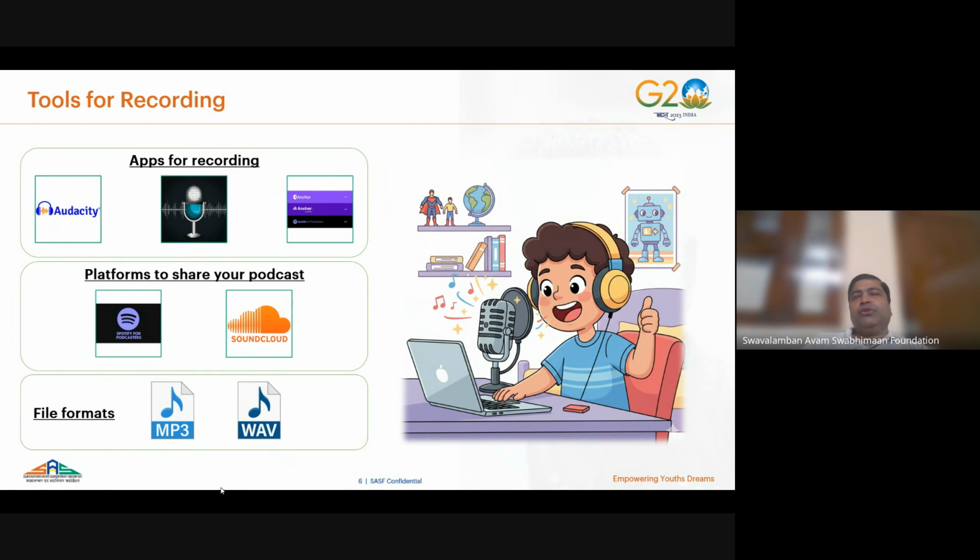You can also use Anchor, which is by Spotify. You have the mobile and the web, both versions are there. You get the free podcast creation app. You can record, edit, and publish the episodes directly from your phone. You can add the background music, any sound effects, intro, outro, clips, clapping, etc., whatever you want to add.